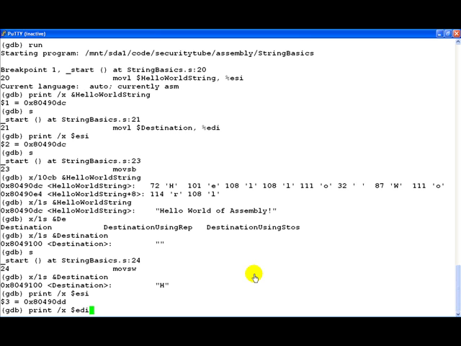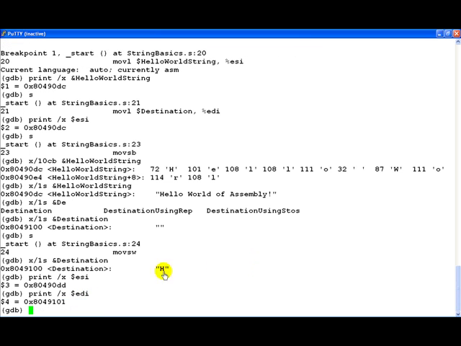And let's also print EDI. Right. So if you notice, initially ESI was pointing to the hello world string, which was in memory location 80490DC. However, right now ESI has been incremented to 80490DD, which means it has been incremented by a single byte.